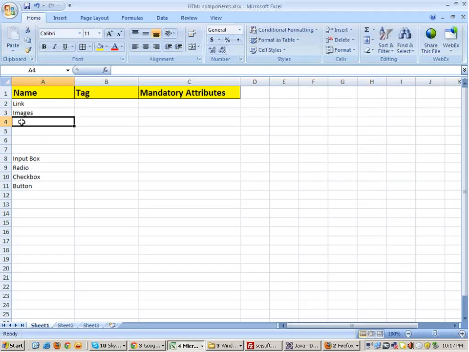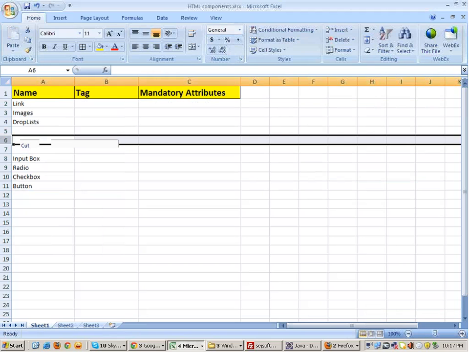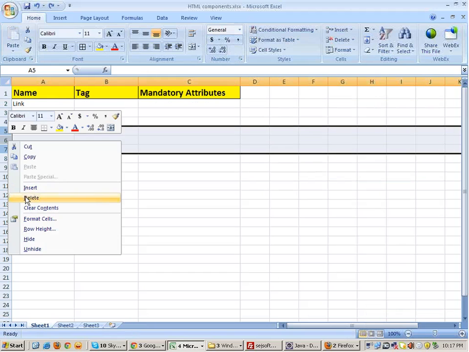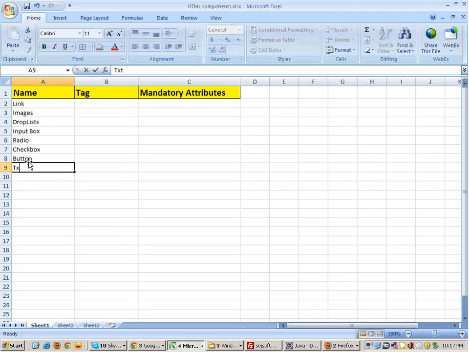Then you have select boxes or drop lists. Fine. So these are the general HTML components which are present on the web page, right? And yes, there is text as well, right? Apart from these, there are some hidden things like frames, then web tables, which are not visible to the normal eye. Okay, so I'll just talk about these things right now.